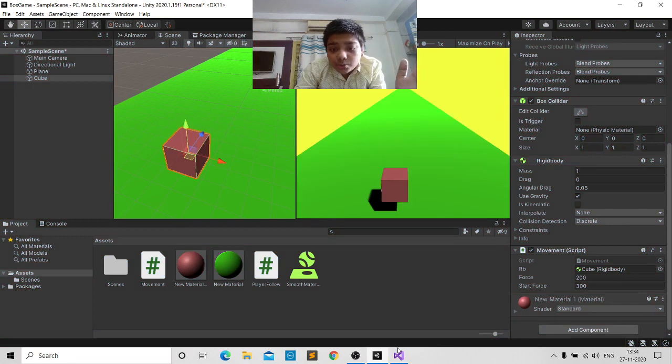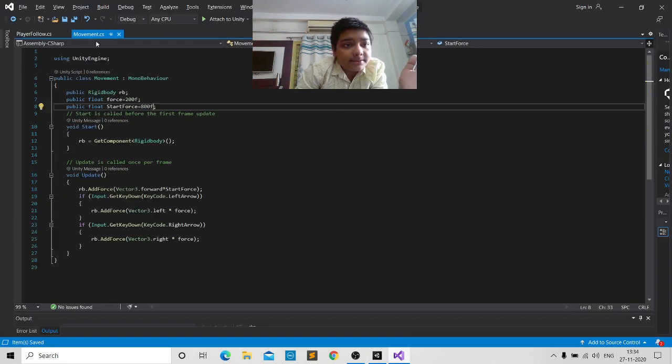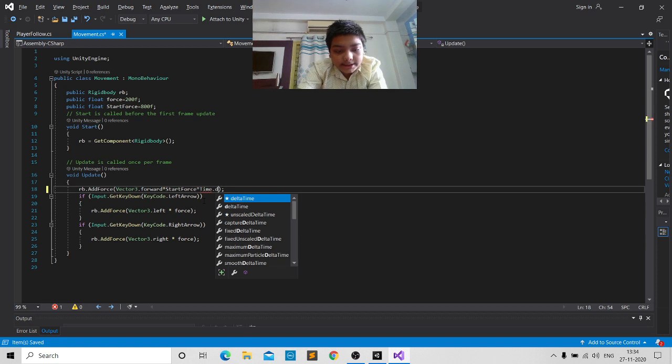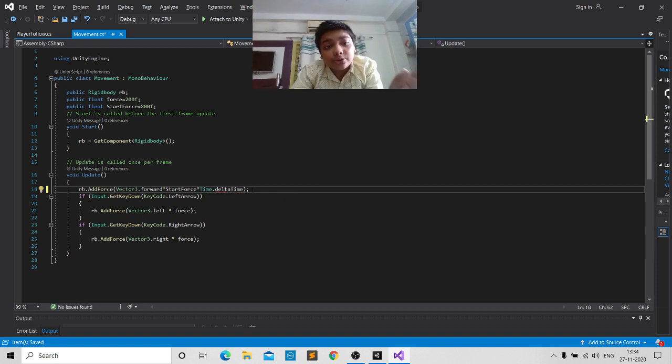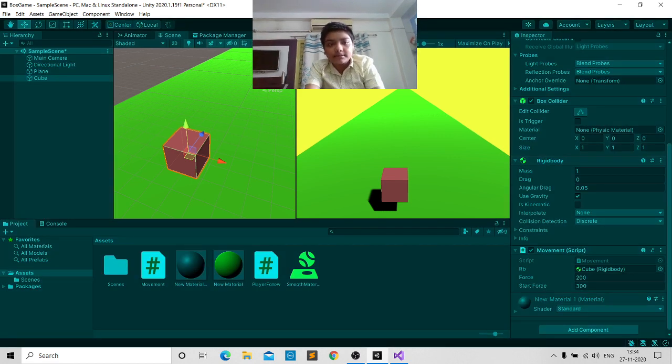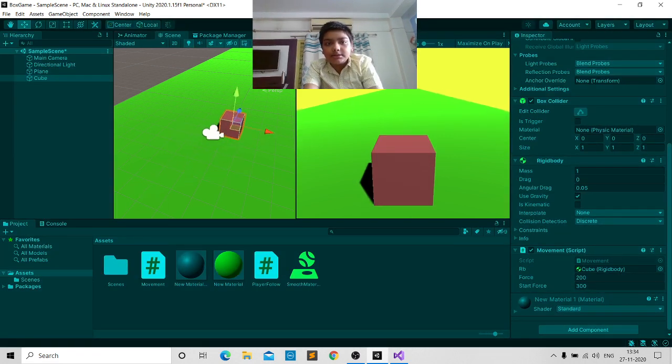That's it. So I want to show you one thing in the movement script that I can use, that is forward into Time dot deltaTime. I will be showing you what it does. Let me save it. Go to Unity and just hit play. You can see that the force is now much smoother than the previous one. See.